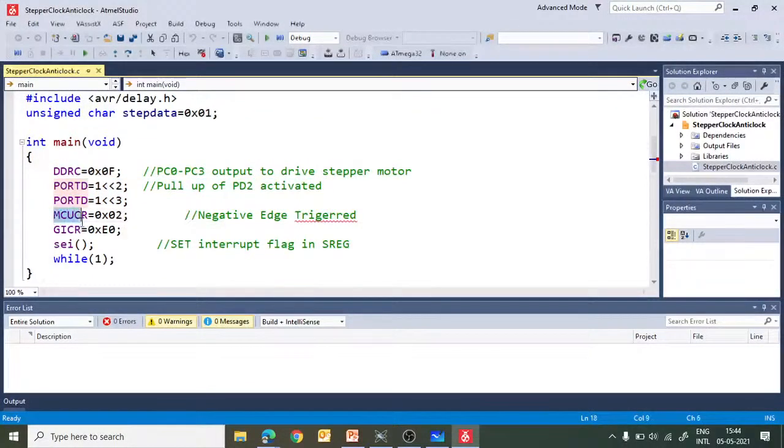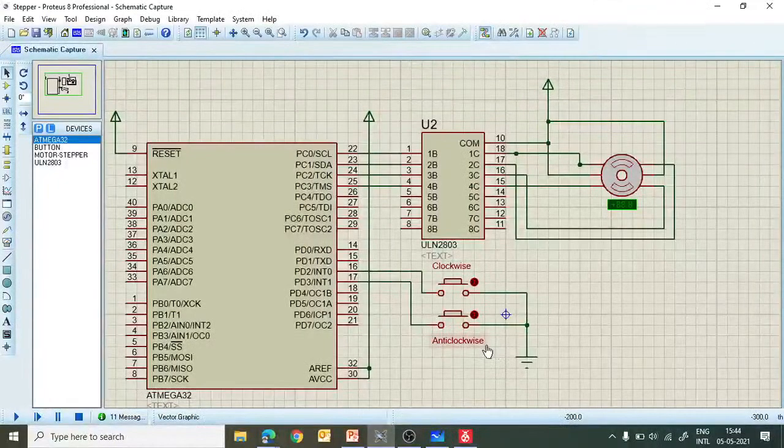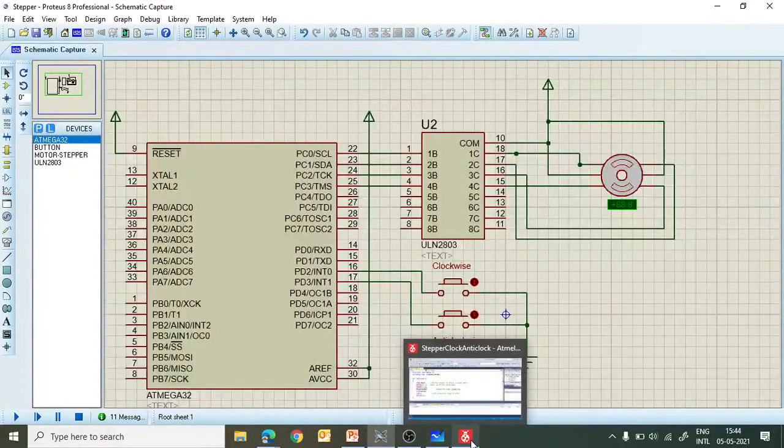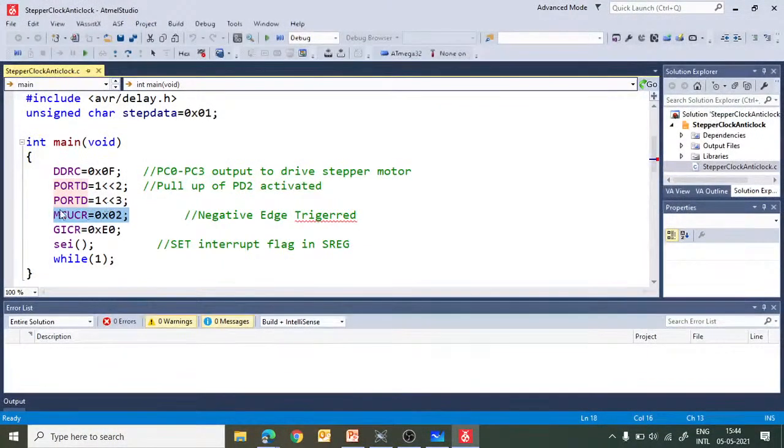MCUCR = 0x02 means it will allow negative edge triggering, so that whenever you press the switch, this pin will go from high to low, which is basically a negative edge. So as and when we press the switch, the interrupt will be generated, and that interrupt will be a negative edge triggered interrupt. For that purpose, MCUCR is equal to 0x02. This is a special function register in which we can configure different types of interrupts, like whether it is a level triggered interrupt, or a positive edge triggered interrupt, or a negative edge triggered interrupt.